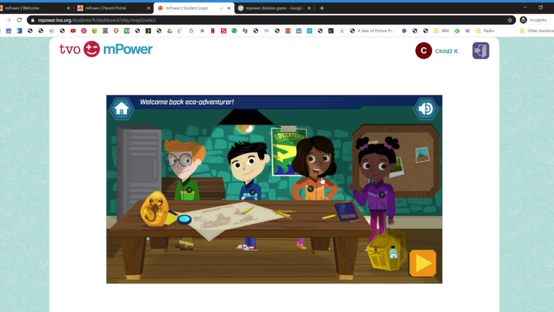Back, eco-adventurer. Get to the GeoNavigator to choose your next biome.